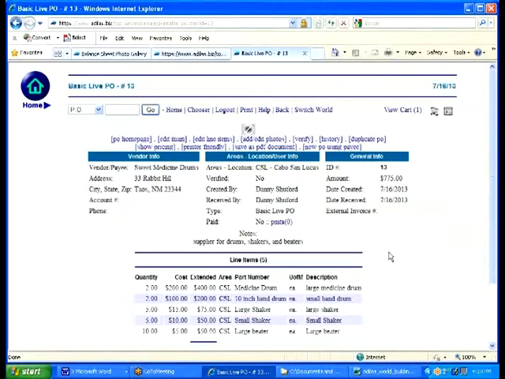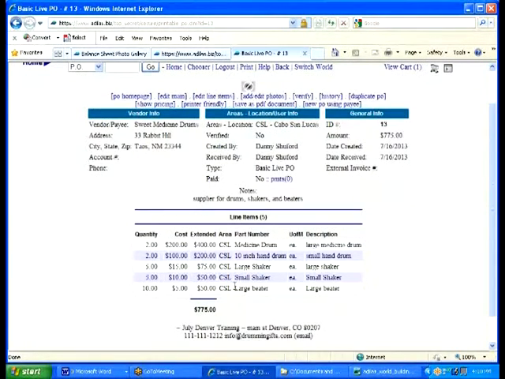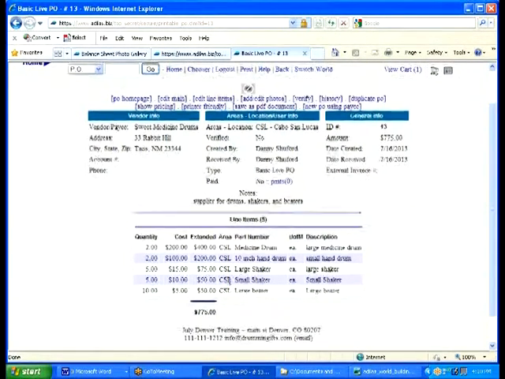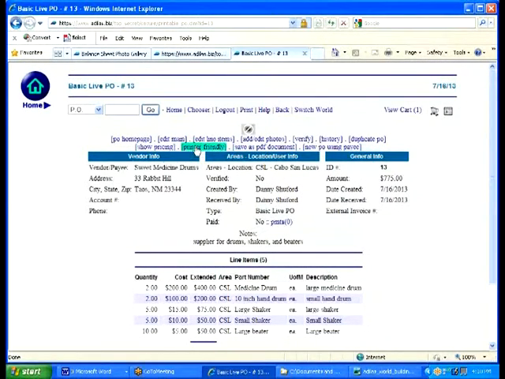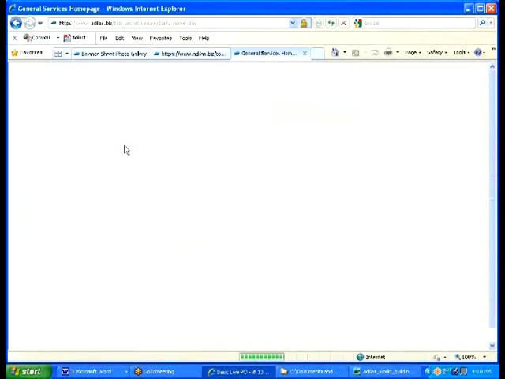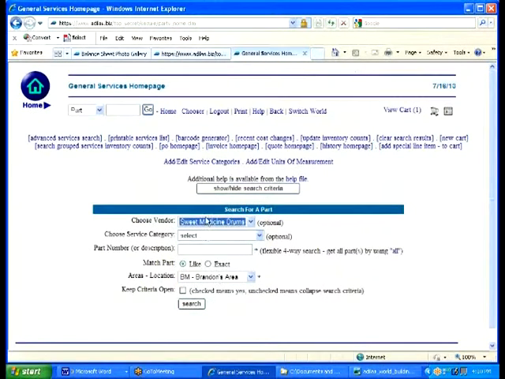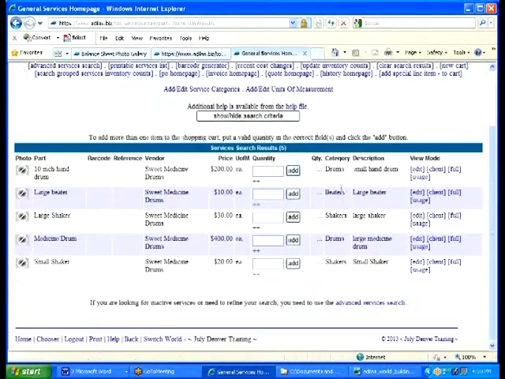Dan, how many different categories did you do for this right here? 3. Watch this. Let's check this out. We're going to go search this. I'm going to actually go right to our parts homepage, and I'm going to pull it up by vendor. I'm going to say, hey, I want to find everything that's under Sweet Medicine and go get all my items. So it looks like your different categories are drums, beaters, shakers, okay?